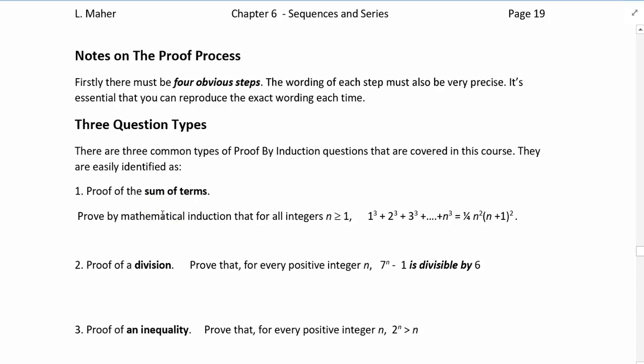Okay, it's now going to get more complicated. You probably didn't think it would be an Extension 1 topic and stay that straightforward. So the way it becomes more complicated is in the statement that you're trying to prove true.